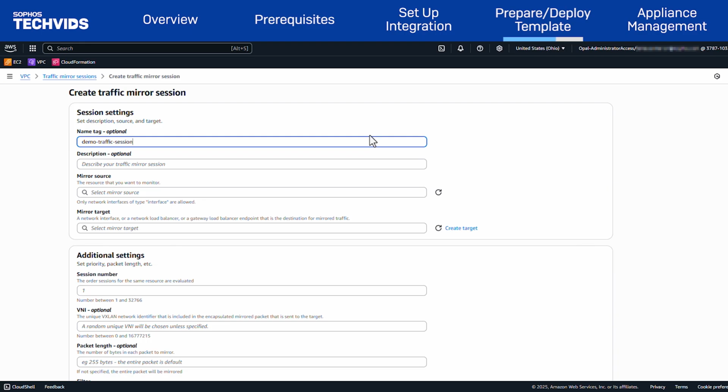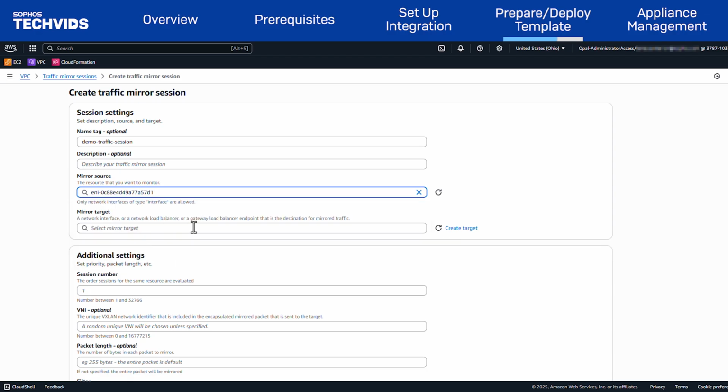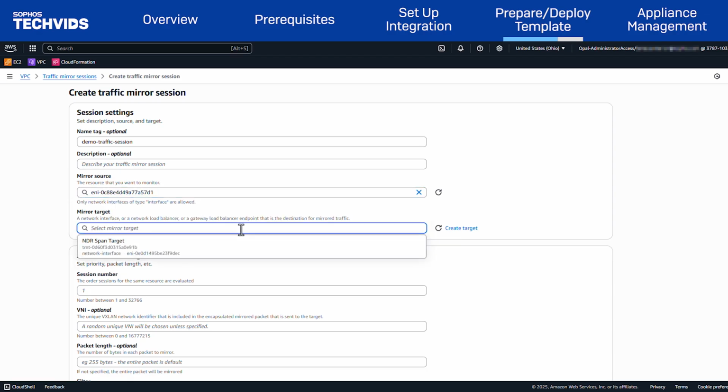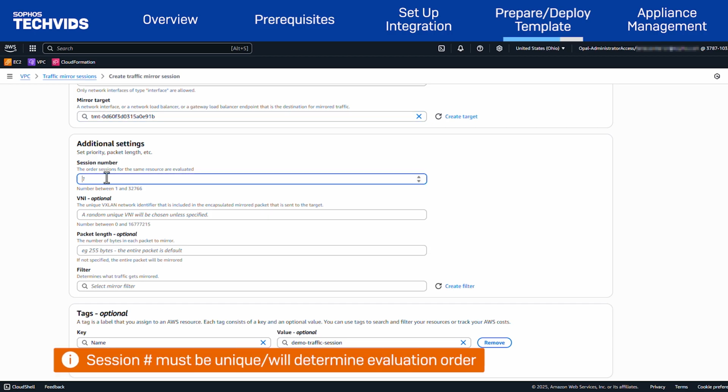Next, indicate the mirror source from the list. This is the network interface you want to mirror network traffic from. For mirror target, choose the NDR span target that was automatically created by the CloudFormation template. Now, enter a session number. Each session must have a unique number. Be aware that this determines the order to evaluate sessions from the same source.